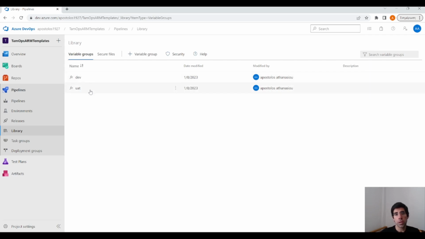So the example here is to deploy the template that we created in the previous video in 2 separate resource groups. When we deploy the ARM template in our dev resource group, then once the dev pipeline is completed, it is going to trigger the UAT pipeline, and the UAT pipeline is going to deploy the ARM template to the UAT resource group.